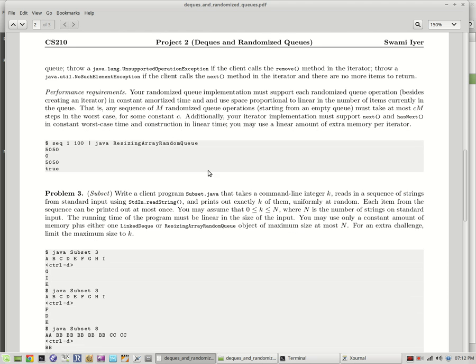And now, once you have your implementation done, you should test it, and you can run this command on the terminal, and that runs the test client that I have given you inside of resizing array random queue. And if your implementation is sound, then it ought to produce this result here exactly. Okay. So that's problem 2.